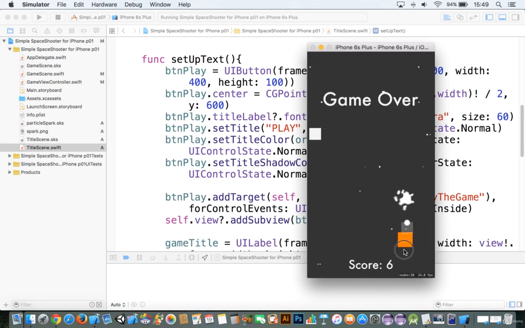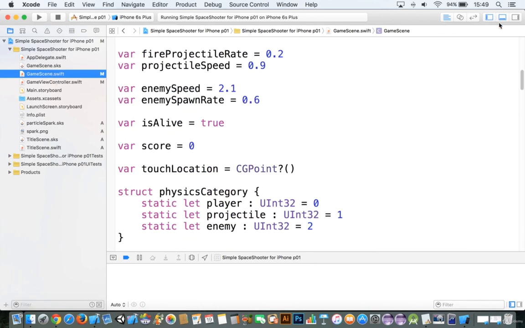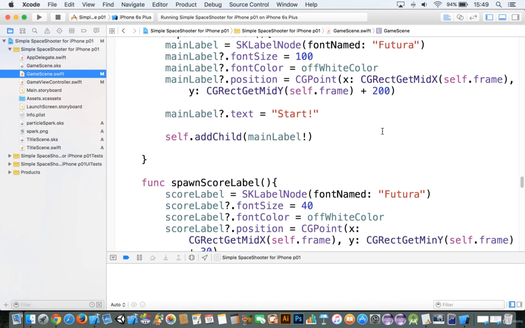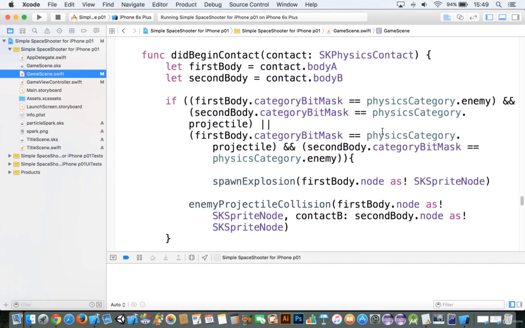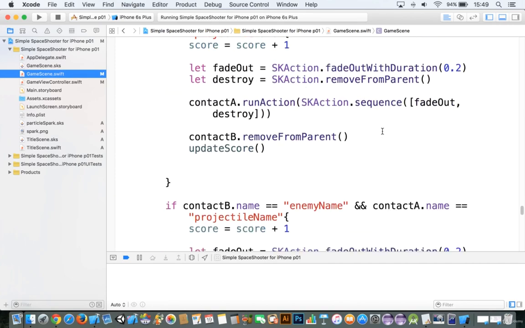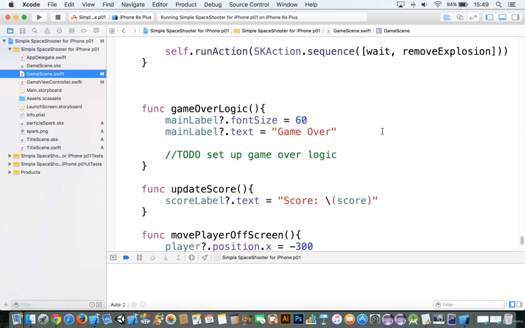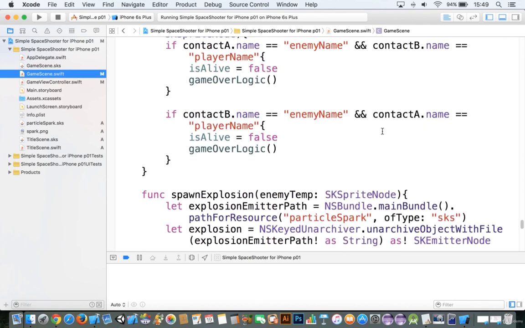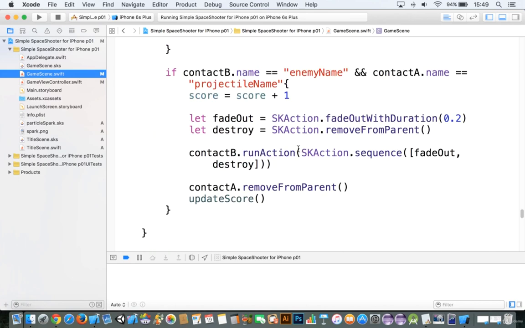Now the only thing is, let's hop back into our GameScene.swift here. When is that fade out? All right, and let's go to that when we hit the projectile here. For example, the SKAction, it's wait and then remove explosion. It's the fading out. So we have destroy and fade out here. Okay, that's taking a bit too long.